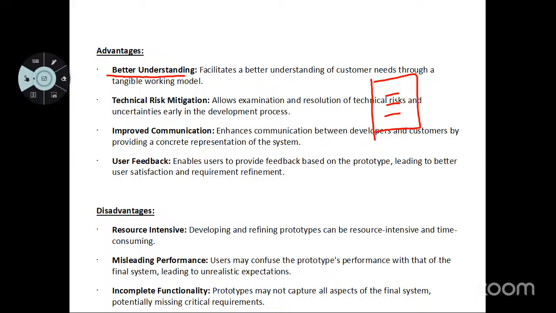Okay. So for better understanding, we are using this particular prototyping model, and for technical risk mitigation. Right. So when we are going for the iterative process model, we are getting testing, designing, implementation, management, and all the other phases coming up. When we are going through all those phases, if we are having any issues, then we can easily go for risk management.